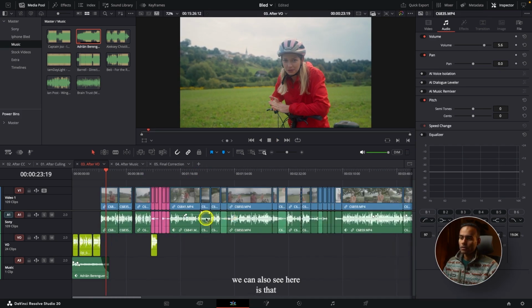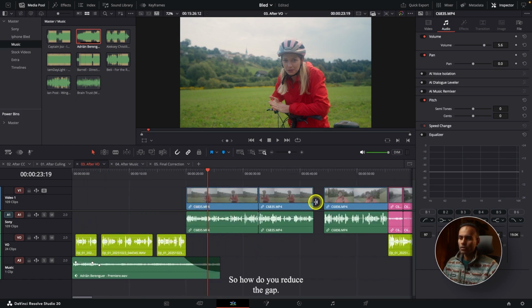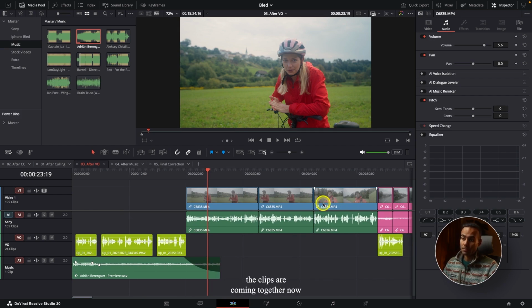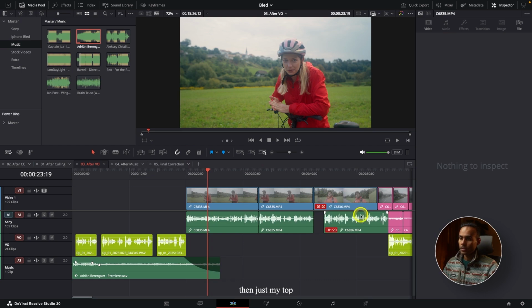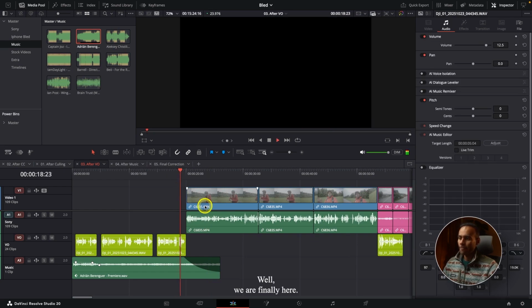Now we can also see that there is a little bit of a gap. So how do you reduce the gap? You just click in between the gap, press X, and both the clips come together because we still have the link turned on. If we had the link off, then just my top part would come together, because the audio and the video are not linked to each other. Then we have to do audio and video separately, but if you have the link on, you can do them together.